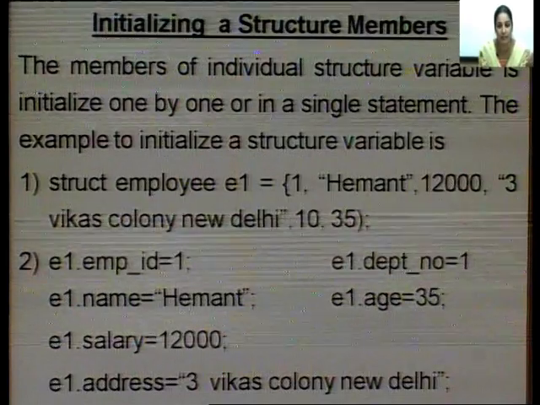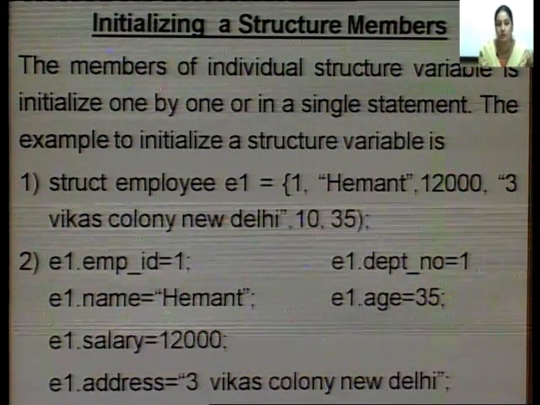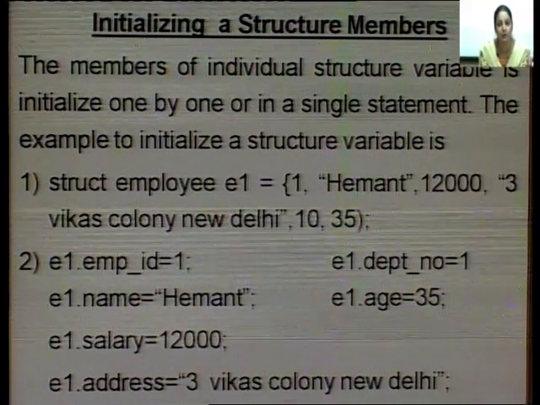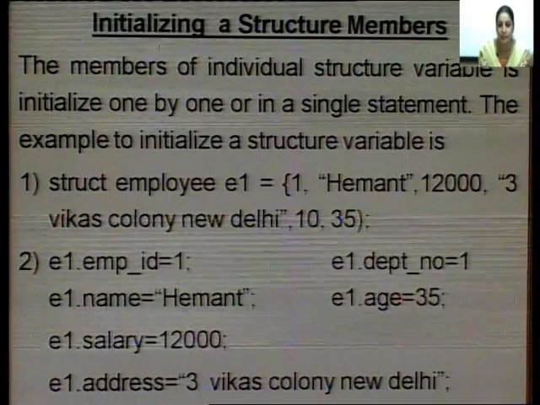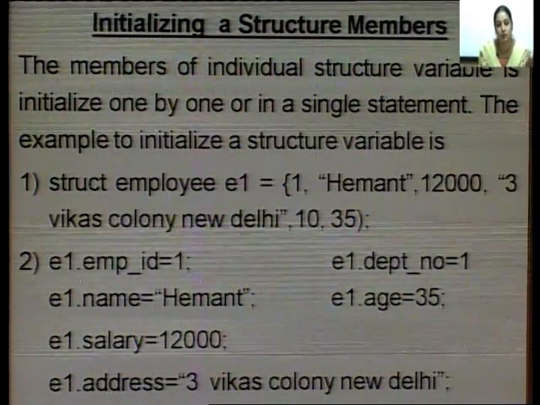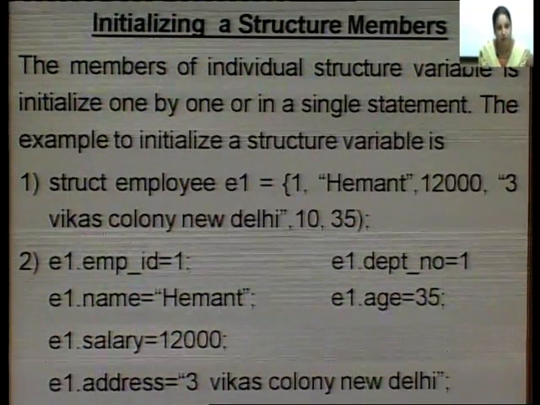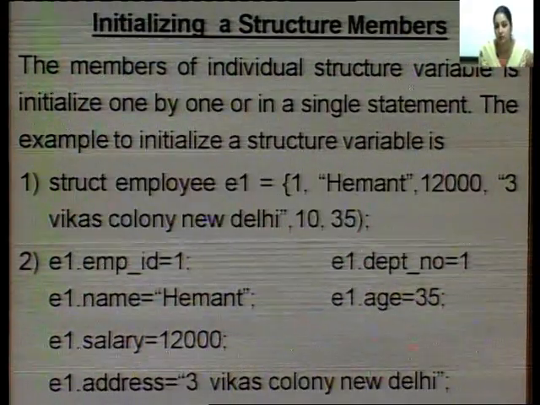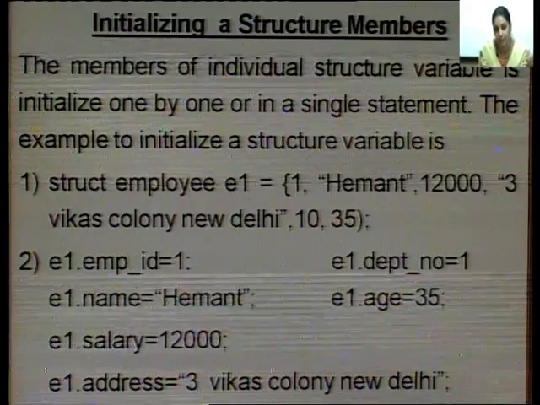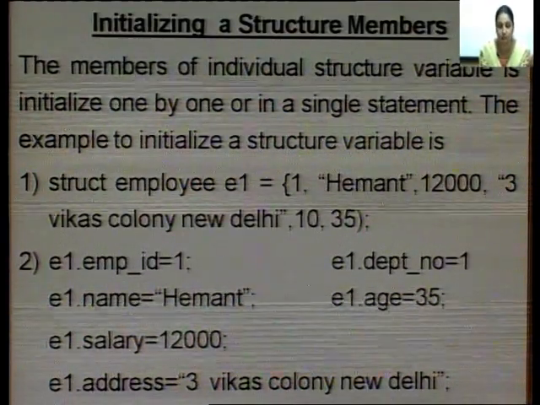First there is an employee ID, so the first value is stored in the employee ID. Then Hemant is the name of the employee. Then there is a salary, 12,000. After that there is an address, 3 Vikas Colony, New Delhi. Then there is a 10, that 10 goes to the department number, and the last one is the age. So age is 35. By this way, I can store each and every value to the employee structure. In a single statement, I assign the values to the E1.